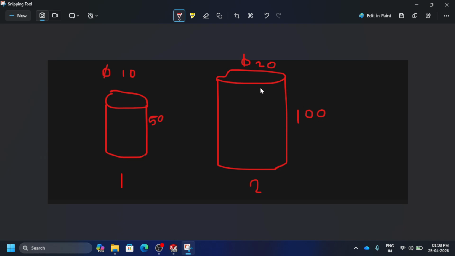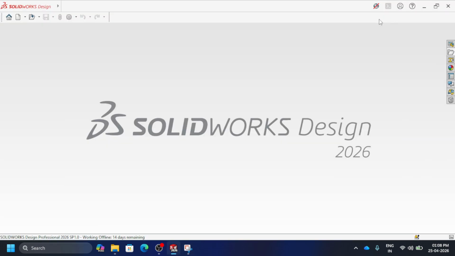So usually what we will do in SolidWorks, we will draw these two parts as separate ones, like part 1 and part 2. But in the SolidWorks configurations, we are going to draw these two parts in one single part. So let's see how we can do that. So here is the SolidWorks.